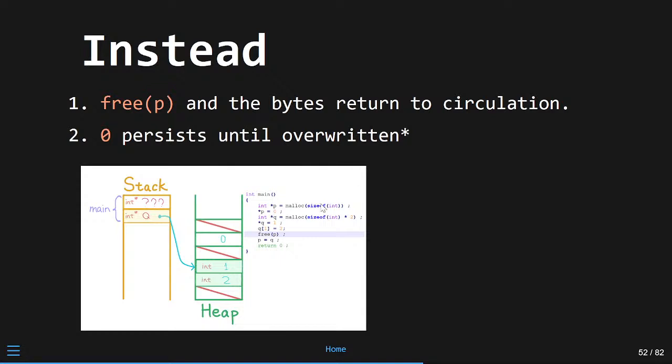Okay, so here's free. Oh, that 0 is still there on the stack. It's there on the stack, but you don't know how long it's there for. It's there until it finds something better to do.